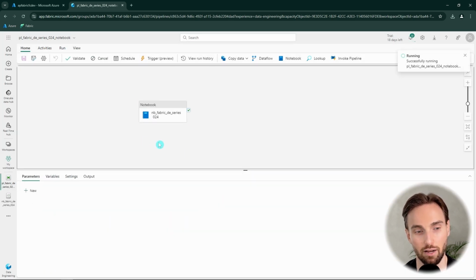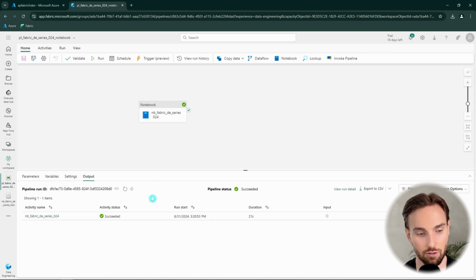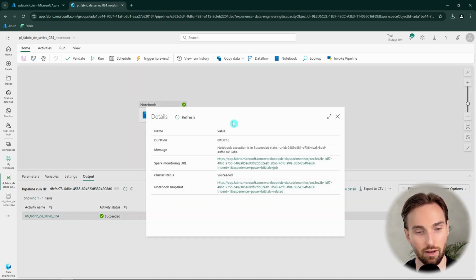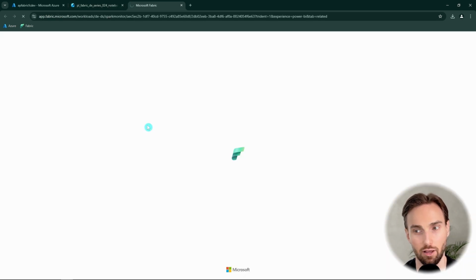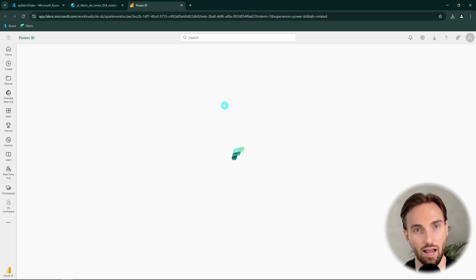Now our pipeline is running and it's going to take a little while to run this notebook. Now our pipeline has succeeded and we managed to run that notebook activity successfully. By clicking this activity name, we can get more information about the execution. And we can click this notebook snapshot link, that will open a new tab, and here we can observe what happened during the notebook execution.